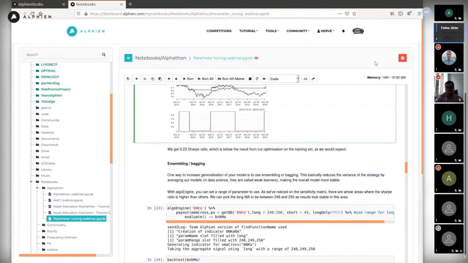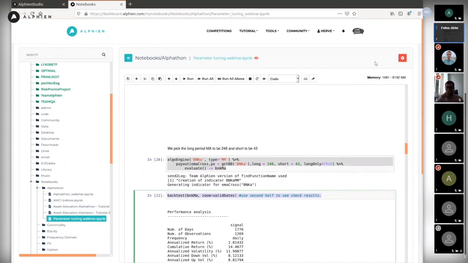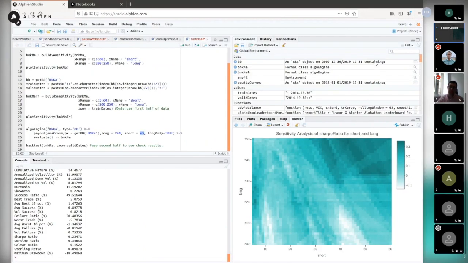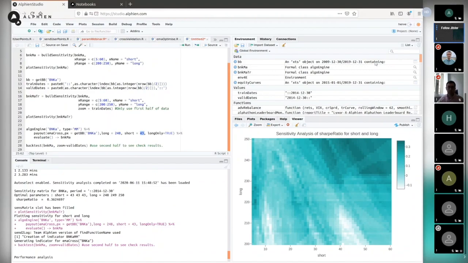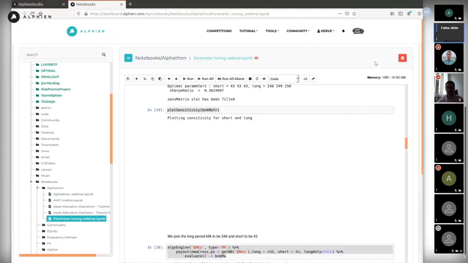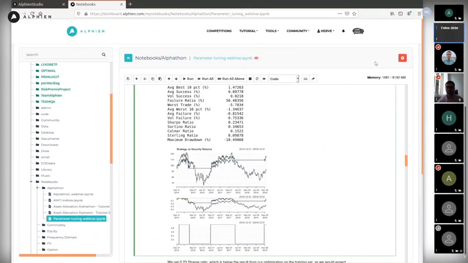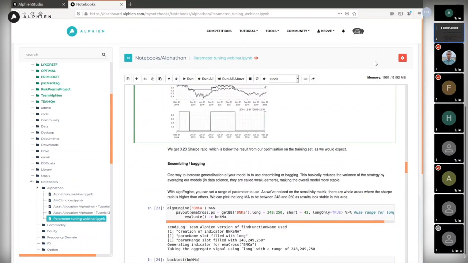Now, from this initial analysis, I'm sure you've noticed that the output of the sensitivity analysis is giving us a range here. It's telling us here is 43 days for the short-term moving average, and here's basically three sets of days for the long-term moving average. Now we can think, okay, why do I need to make a choice and pick only one? Actually, our advice is not to do that. It's actually to use ensembling. So to use basically the set of three parameters in order to construct your strategy.